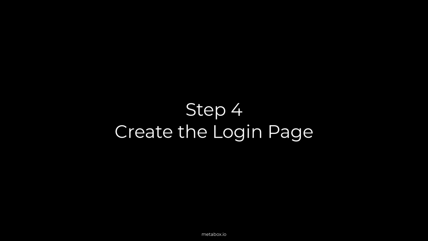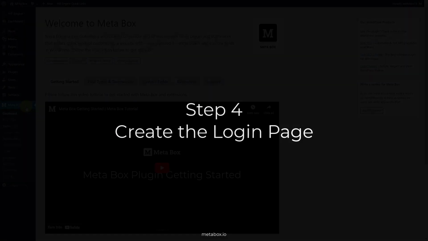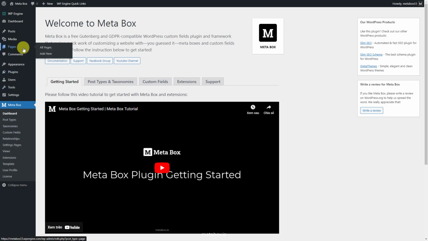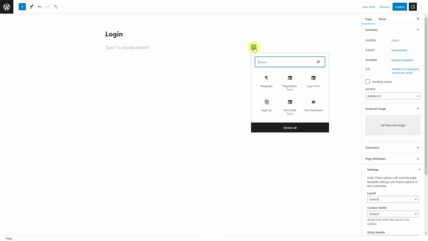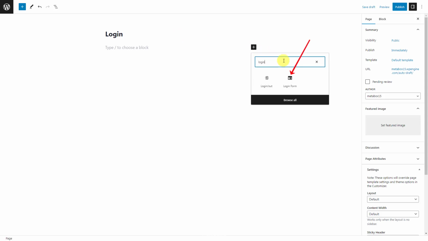After registering for an account, users will need a page where they can log in and manage their account information. Go to the pages and create a new one. Usually, there will be 2 fields that are username or email and password in the login form. These types of fields are automatically generated by MB User Profile within a block named login form.